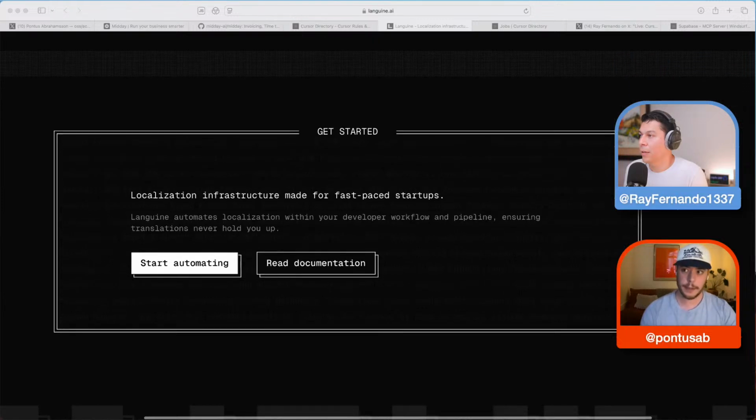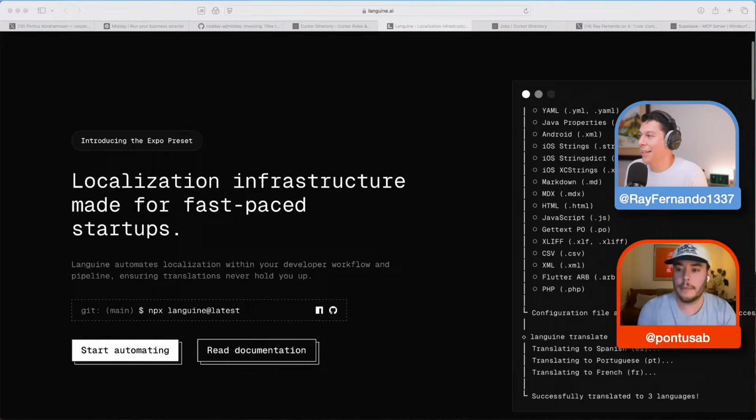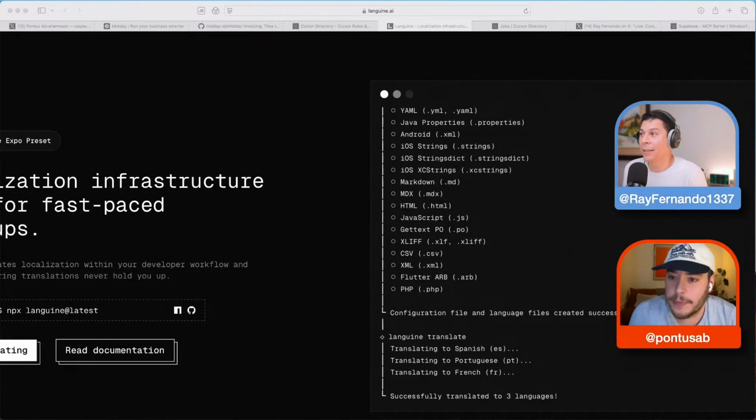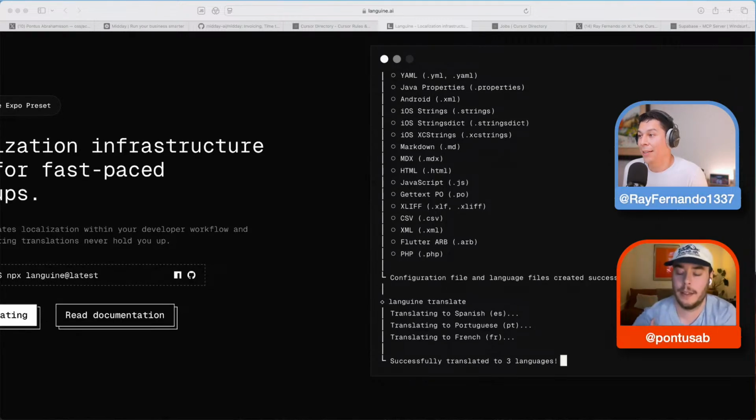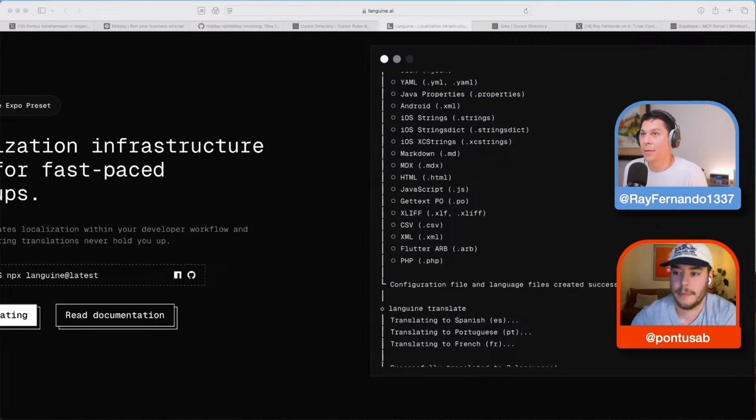To get started, all you have to do is hit this command: npx languine at latest, and just start cooking, right? For me, seeing these iOS strings, Xcode strings, Markdown, that is absolutely bonkers. For anyone making an app, the amount of effort required to manage this, even if you hire people to make the translations and bring them back to you and then put them in all these places, is such a pain in the butt. So this is really, really cool.